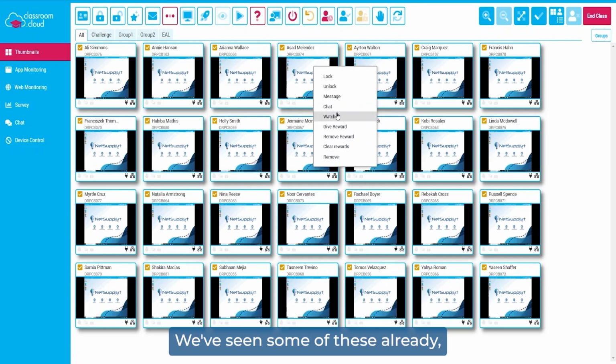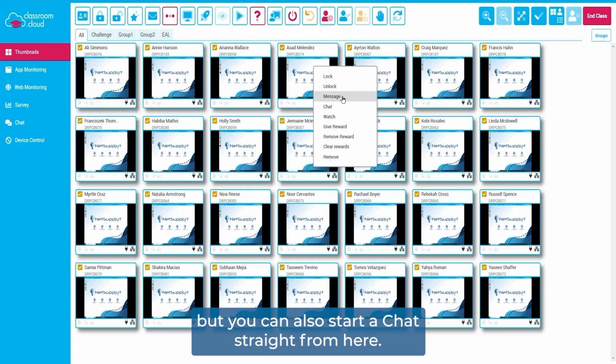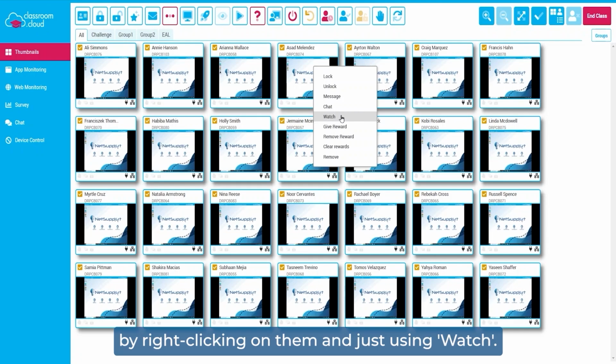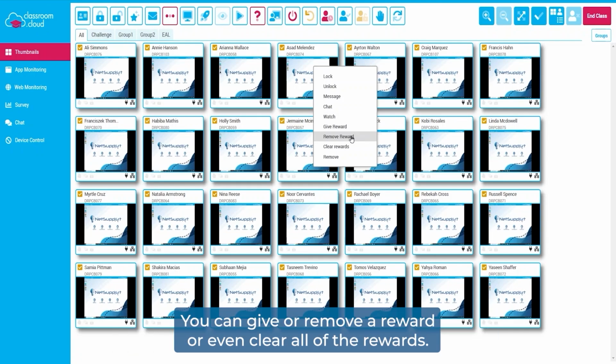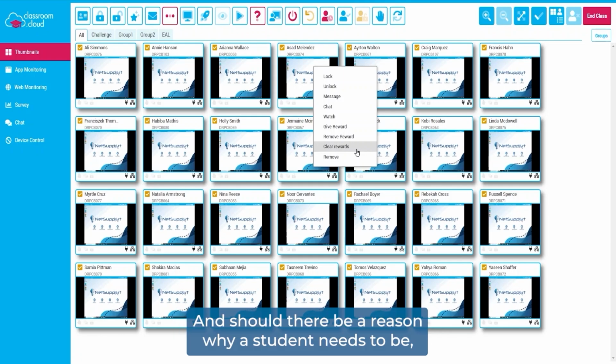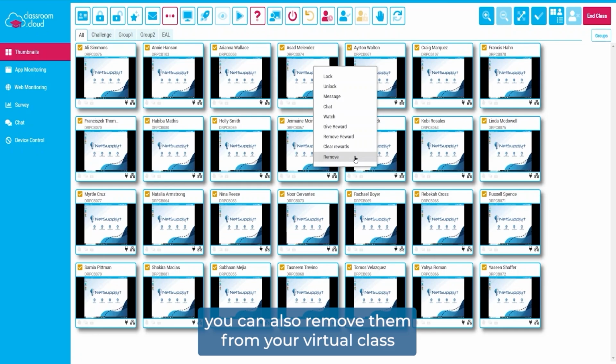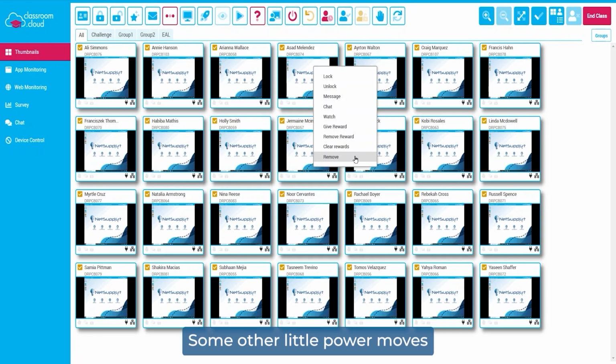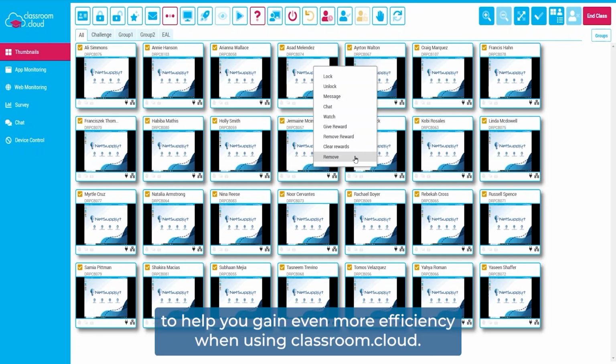We've seen some of these already, like locking and unlocking and messaging, but you can also direct a chat straight from here. You can also choose to watch a student by right clicking on them and just choosing watch. You can give or remove a reward or even clear all of the rewards. And should there be a reason why a student needs to be removed, you can also remove them from your virtual class in classroom.cloud by choosing the remove tool just here. So there you go, some little power moves to help you gain even more efficiency when using classroom.cloud.